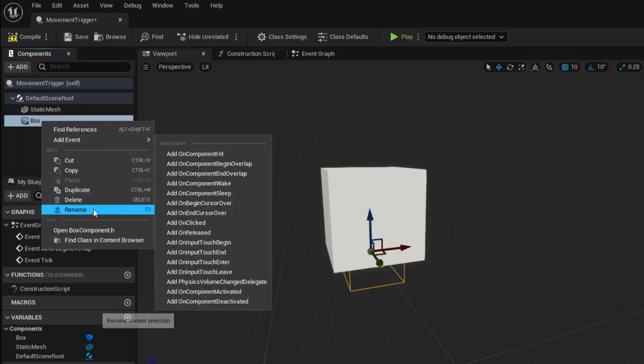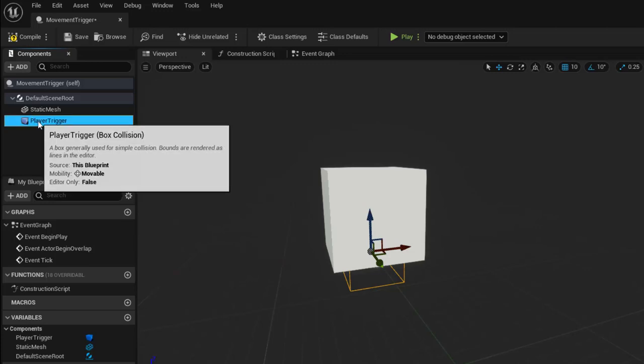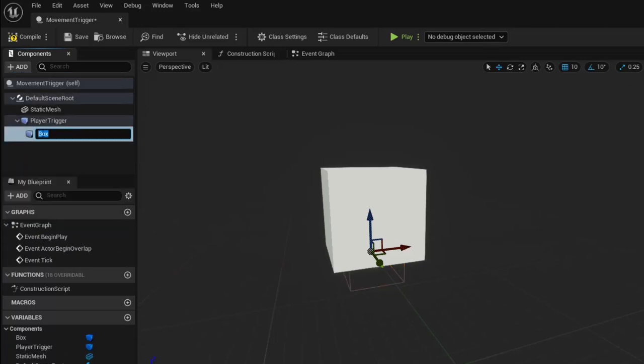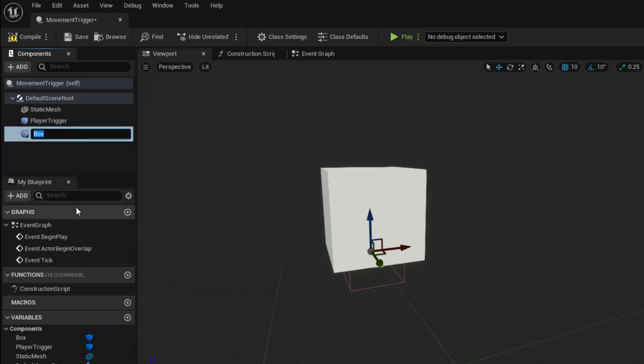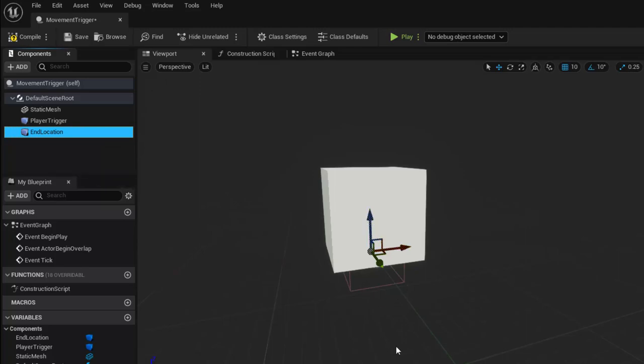And I'm going to rename this, and I'm going to call it like player trigger, because this is what's going to set off the movement. And then I'm going to add a second collision box. And again, I'm going to drag it into the scene root so that it is not a child of any of them. And I'm going to rename this one end location. And this one isn't actually going to trigger anything, but I'm using a collision trigger because they're automatically invisible. I could use literally any object for this, but I quite like it for what it's doing.